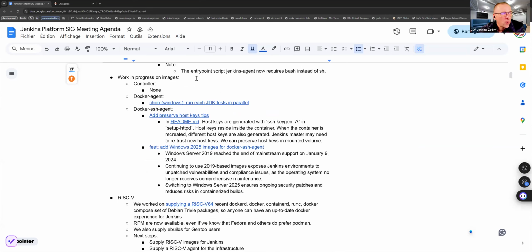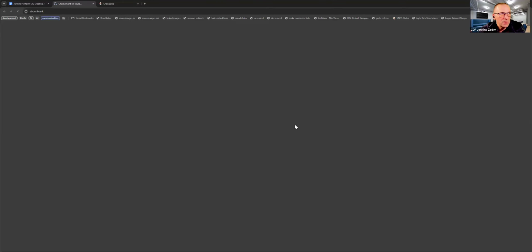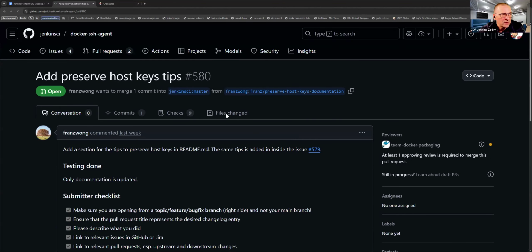Now on to the work in progress on images. I didn't see anything regarding the controller itself. As for the Docker agent, there is the long-running PR. It's still in draft mode, so no hurry, in order to run each JDK test in parallel. Thank you, Hervé, for working on that. Now, for the Docker SSH agent, we have something pretty new, which is the add preserve host key tips, and it's just a modification of the readme.md, so no change whatsoever for the end user, if I'm not mistaken.